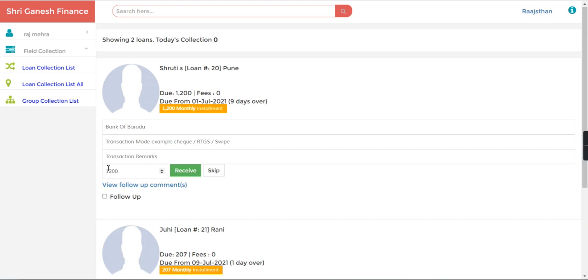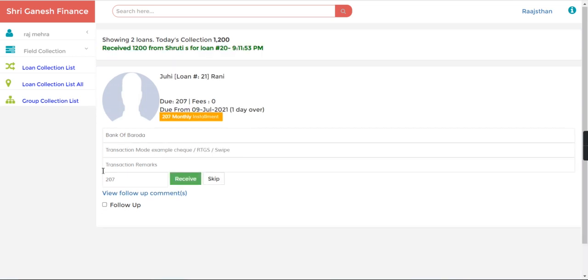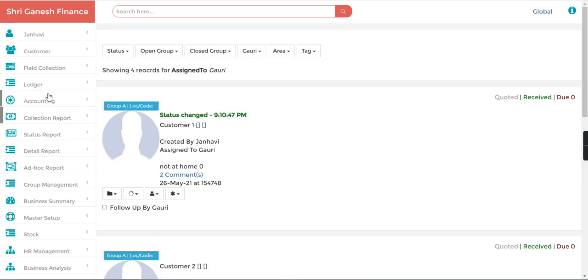Now we can receive this EMI from here, 1200. For Bank of Baroda, in the transaction mode we can write RTGS, and just receive 1200. So he has received 1200. Now let's go back to the admin login.